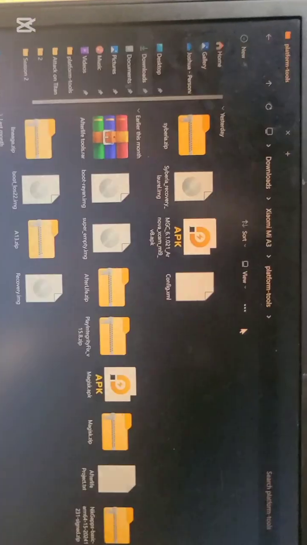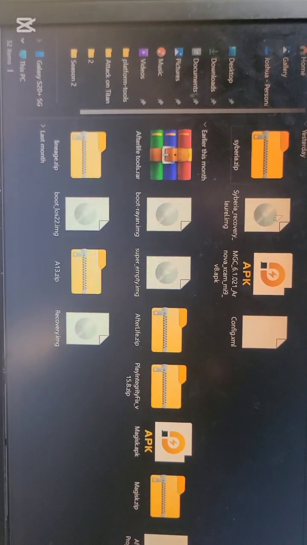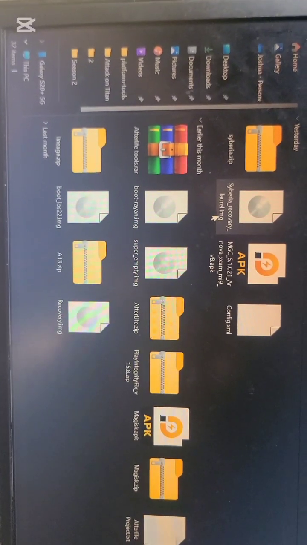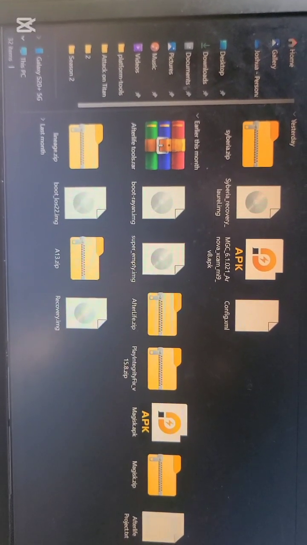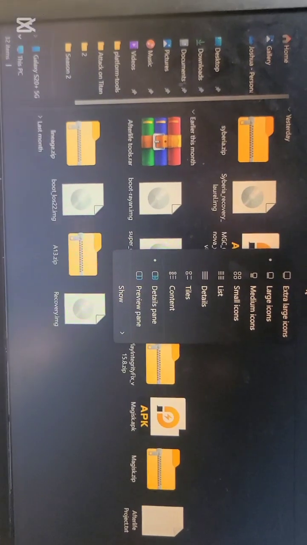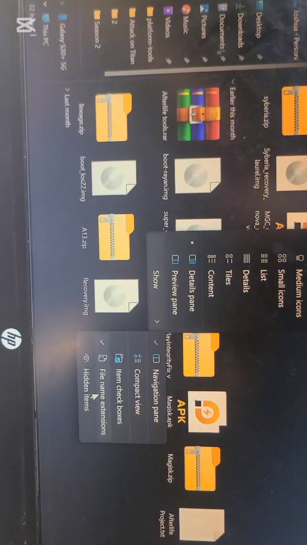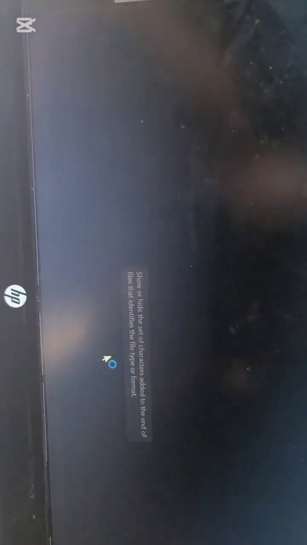Now it's time to flash the image. You type fastboot flash boot, make sure there's a space, and then you come back to where you have the image. Mine is here. Now let's assume mine is not showing this IMG extension. Let me turn mine off. For Windows 11 users, you click on View, you go to Show, and you click on this file name extensions option to turn yours on.